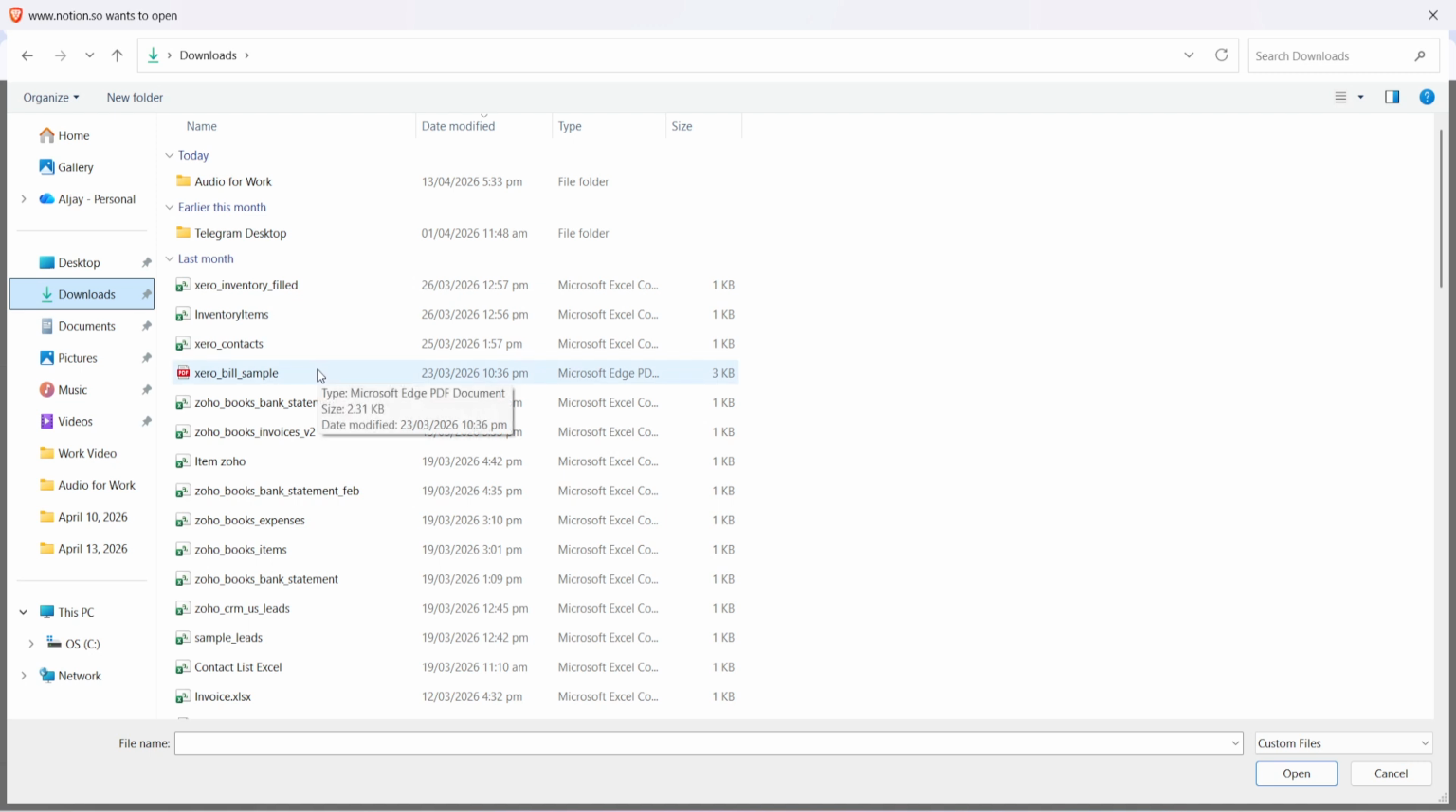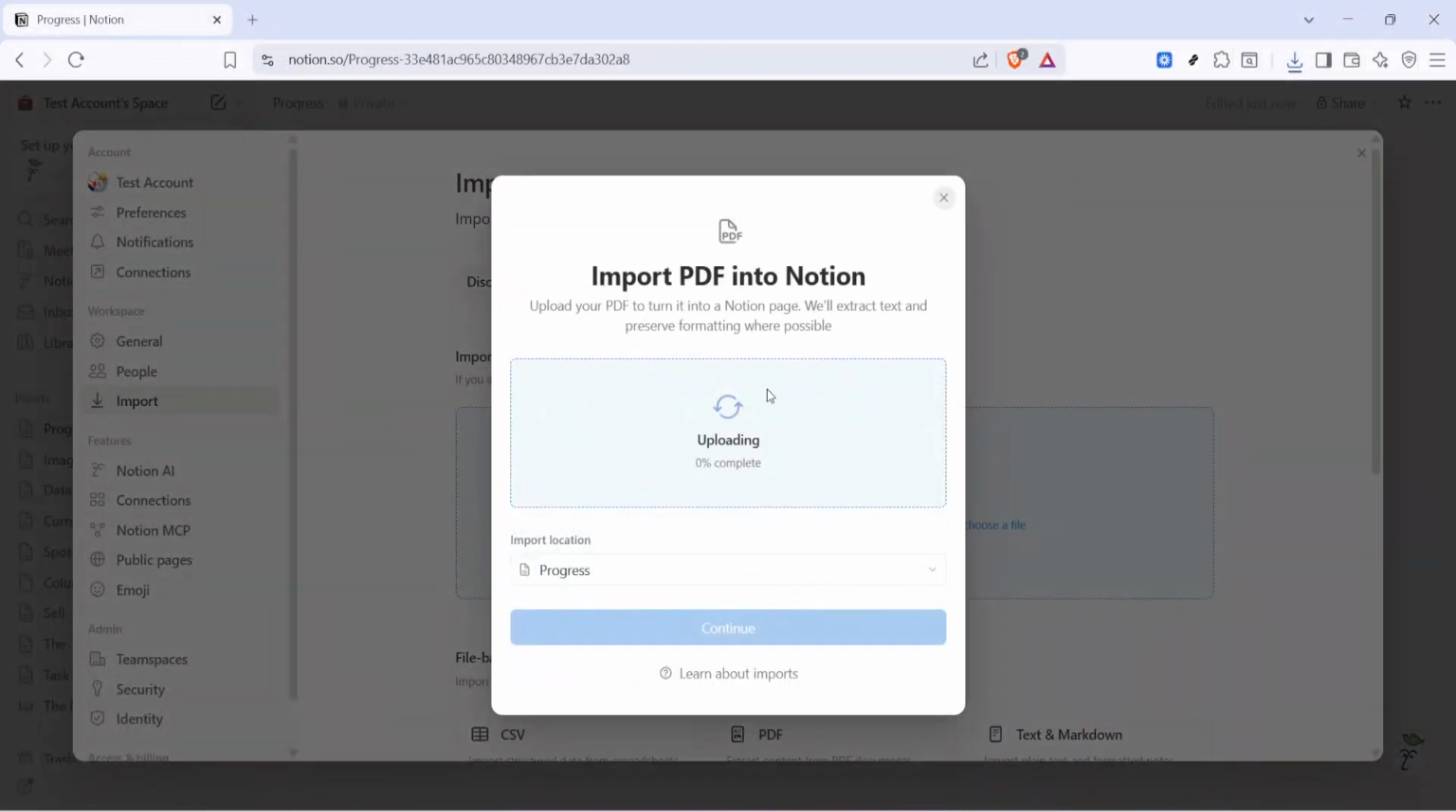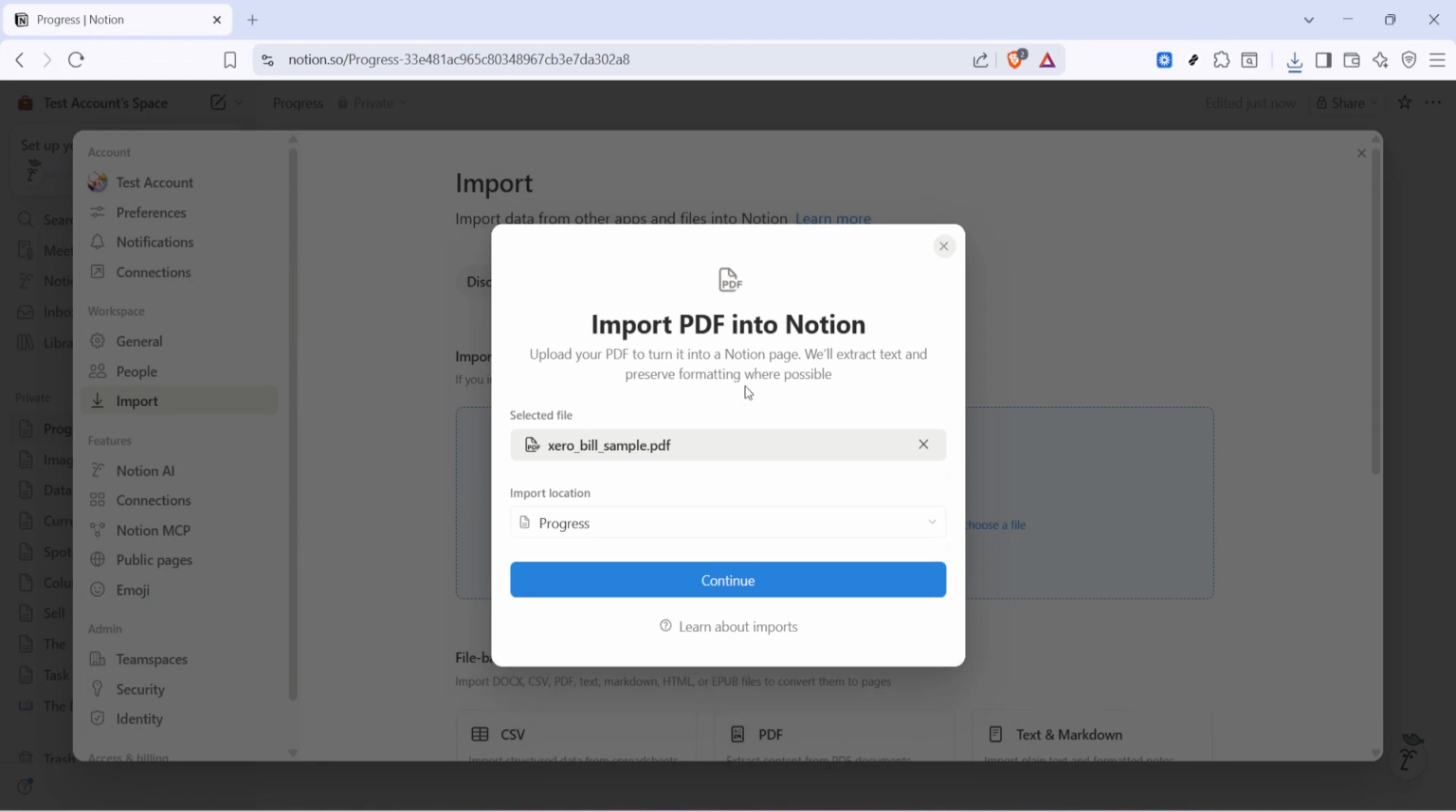A quick tip: check the file name and, if helpful, preview it on your computer first to make sure you're selecting the correct document. If your workspace has upload limits, it's also a good idea to confirm that the file size isn't unusually large, as bigger PDFs may take longer to upload.